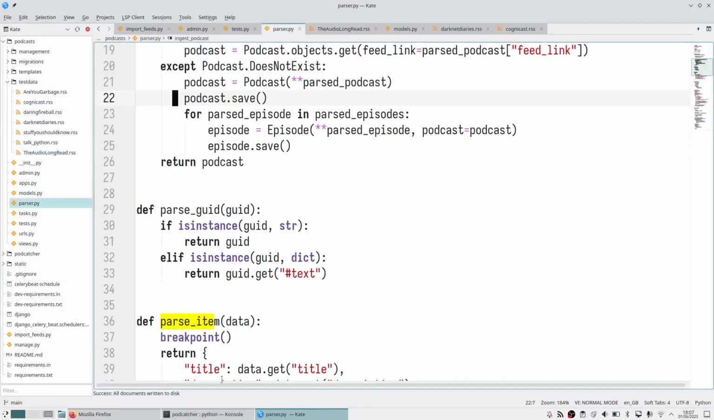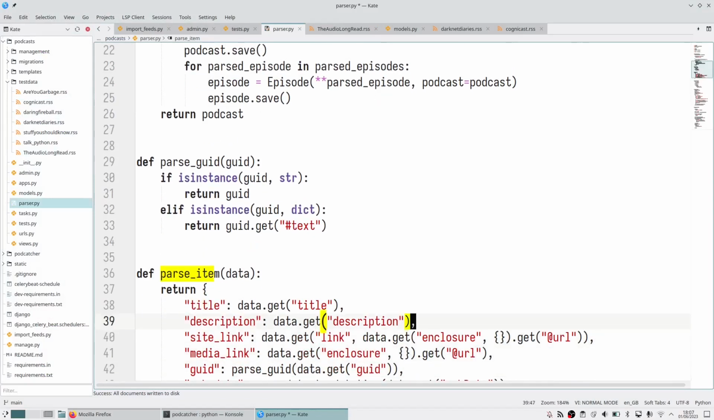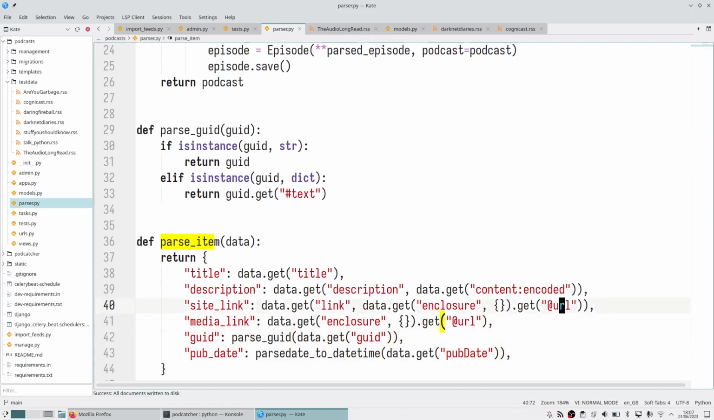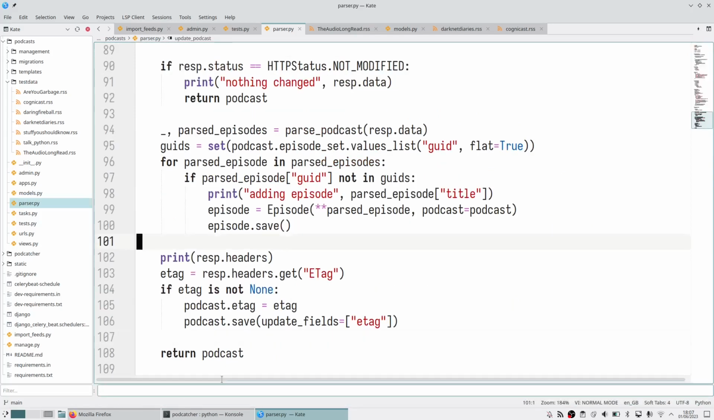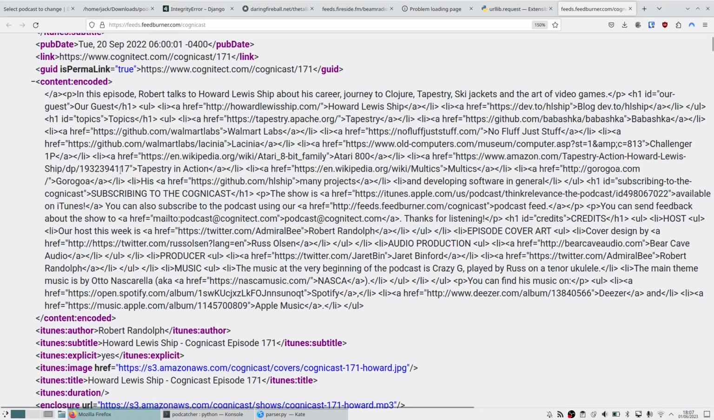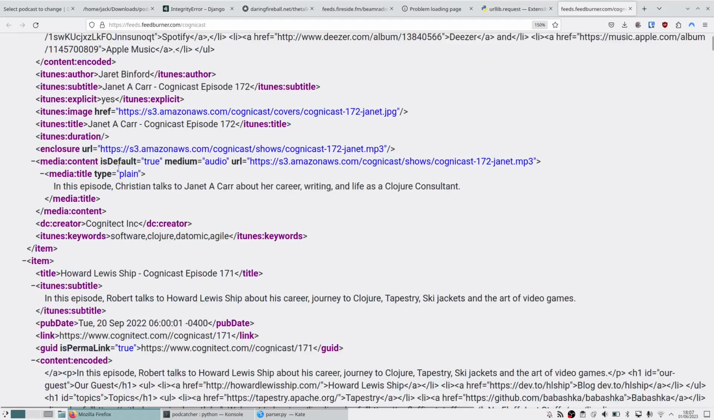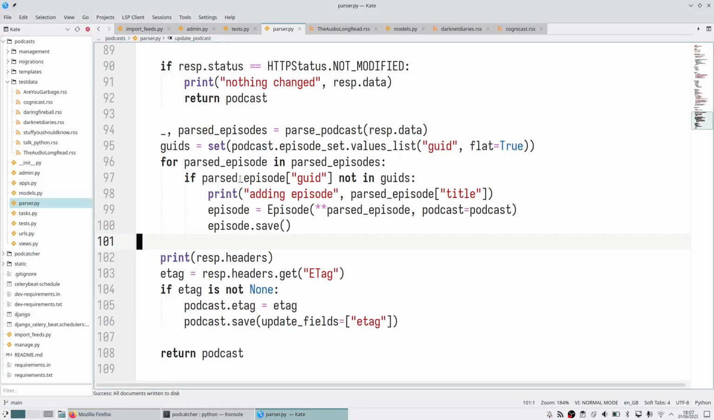So in the parser here, we can say try and get the description from here, and if that doesn't exist, then just do data get content encoded. There's probably lots of people shouting at me right now because at a top level I should probably respect the version of the RSS thing here, and conditionally pass down different code paths depending on the version.